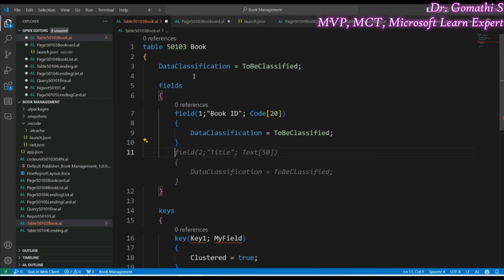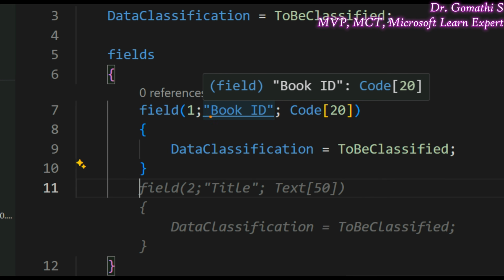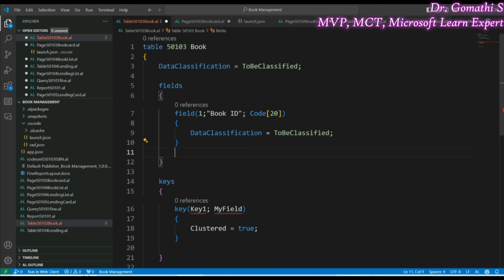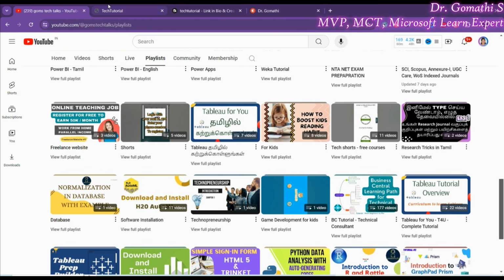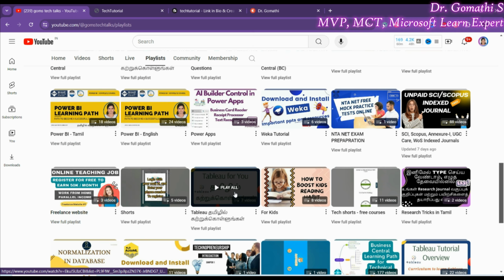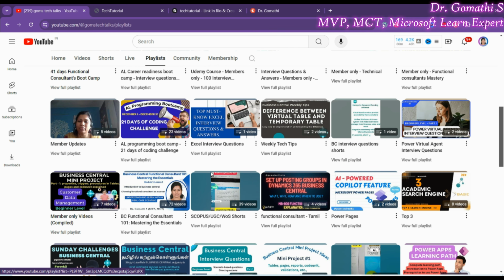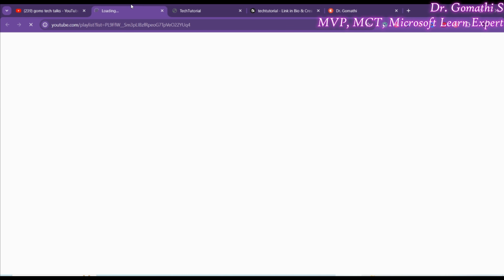So this is how your field goes, okay. This is a field, and this is the id for this particular field, and this is my field name, that is a variable name, and this is the data type. And if you want to know what a variable is and what a data type is, you can watch this 21 days boot camp, because this is essential for any programming language.